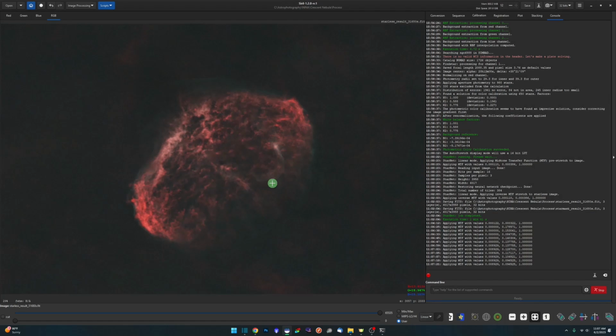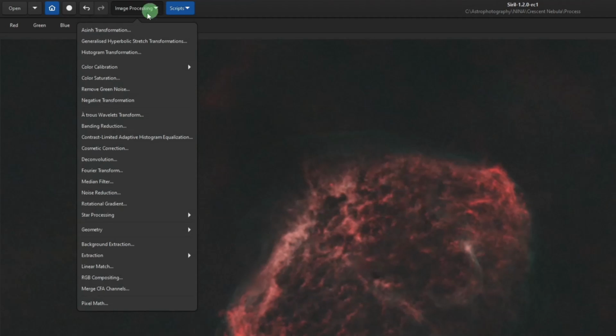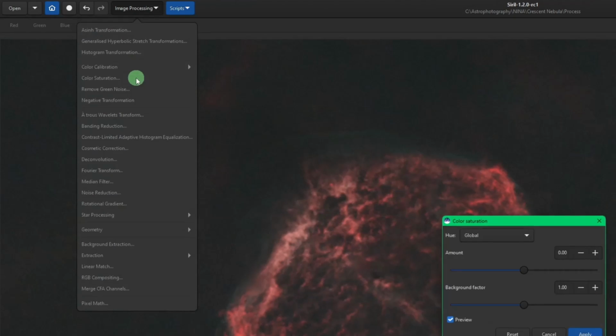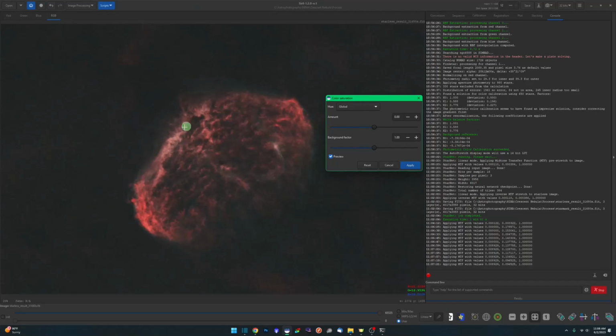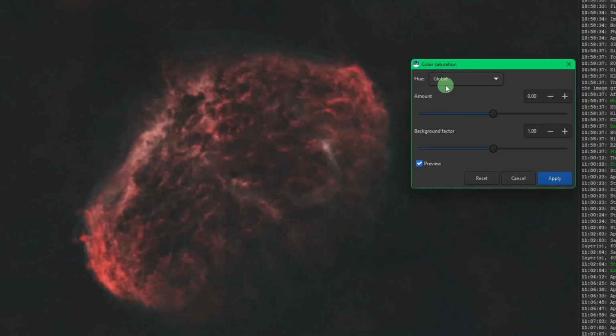This is an image that can be saved out. It's been stretched, the data has been pulled forward. Now, the next thing, if you want, you can play with your saturation levels a little bit. So if I come up to image processing, color saturation, I can increase or decrease the saturation of the colors in the image. Things to note is the hue menu.